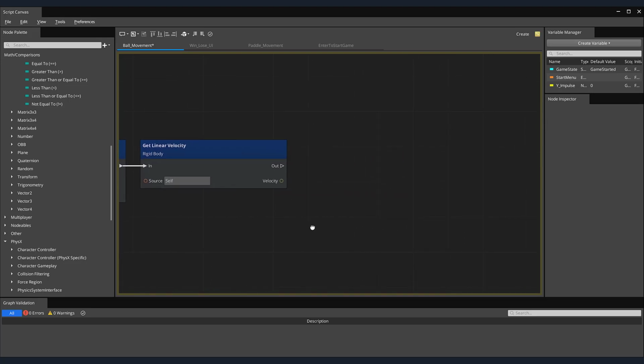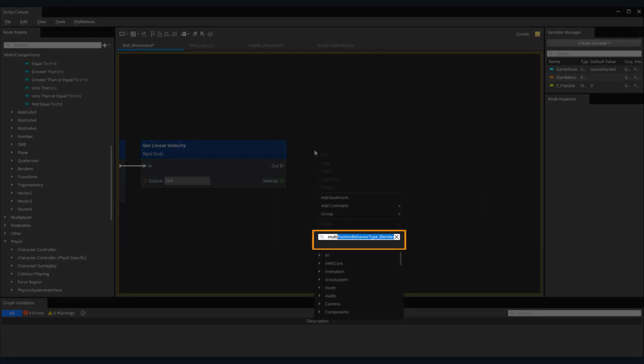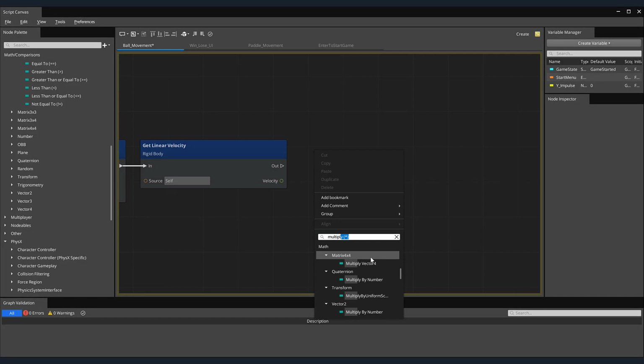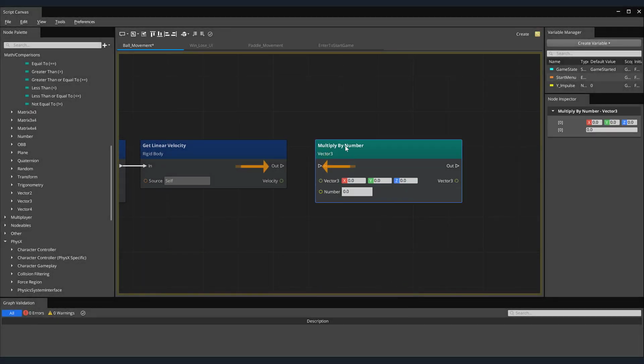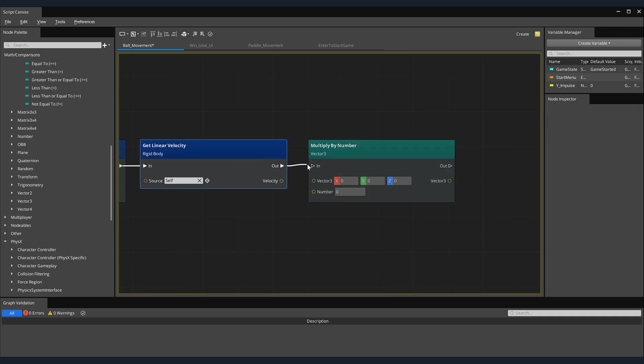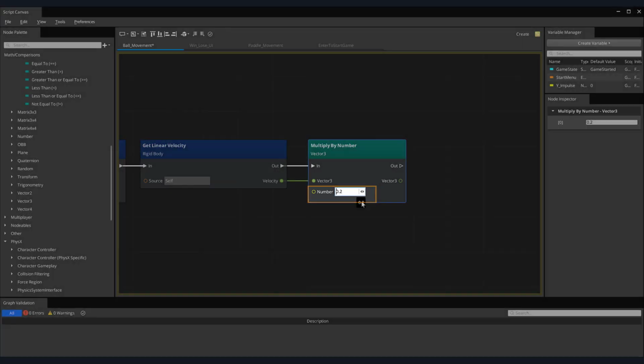Next, let's multiply our velocity by a given value. Right-click on the graph, and in its search field, begin to type Multiply. And under the Vector 3 subsection, select Multiply by Number. Hook up the out pin from our velocity node to the in pin of our multiply node. Then connect the velocity pin to the vector 3 pin of our multiply by number node. Now locate the number field and change its value from 0 to 0.2.